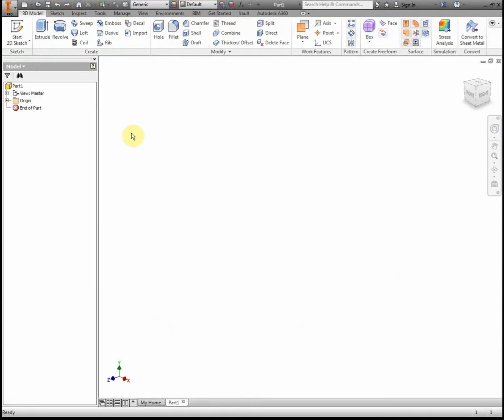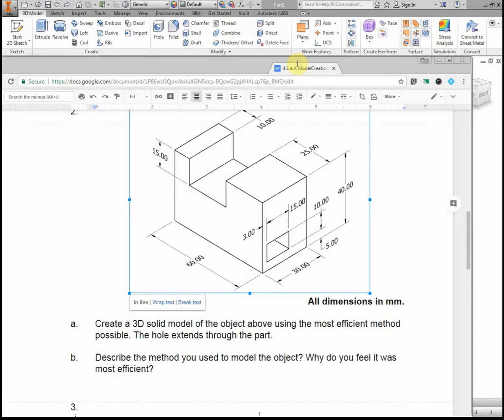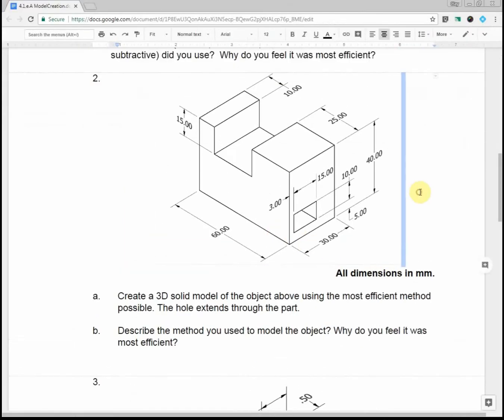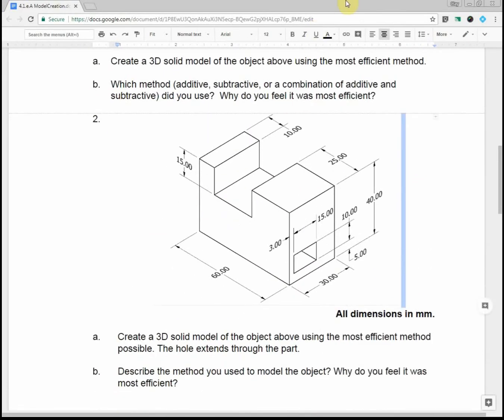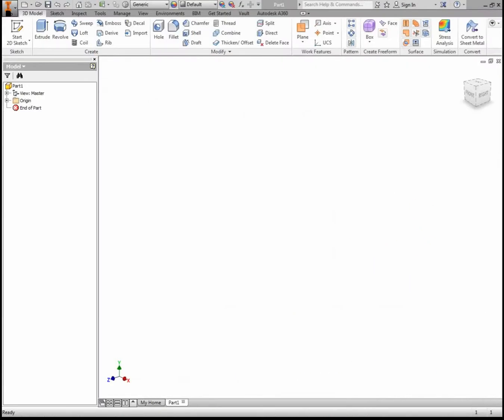Alright, I'm going to start by creating 4.1e number 2. This is the part we're going to make there. It's this method here. This is on Project Lead the Way's 4.1e assignment. And this is the part we're going to be drawing. Let me get that one back out of the way.